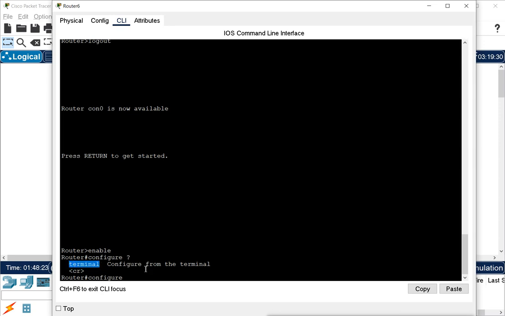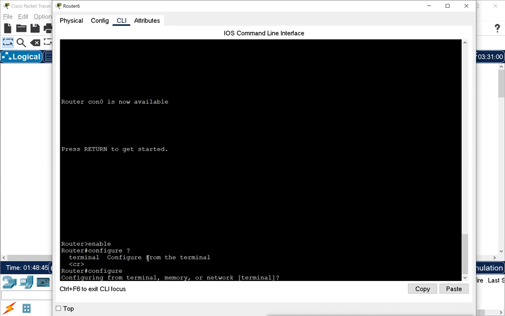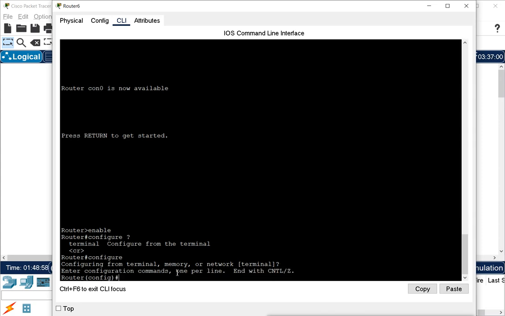Now it is a virtual router, but if it is a real router, then you would see other options, like memory and network interface, shown here. Because it is virtual, it is not showing those options. It is only showing terminal. So we can give only terminal, or we can directly type configure, and it will show that you can go for the terminal, memory, or network also. By default it is going for terminal. So when I press enter directly, it will take me to terminal.